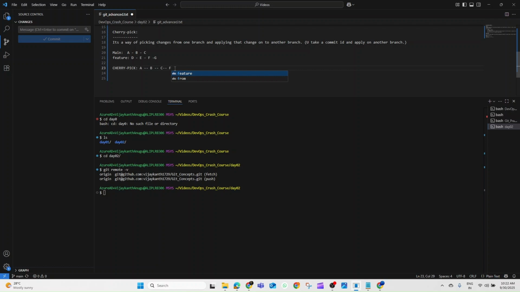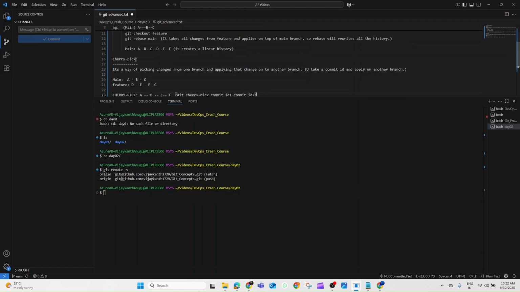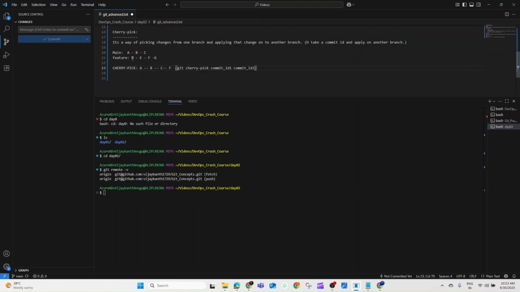If I like the F commit change, then I can just do cherry pick, and it actually takes that commit and applies it on top of our main branch. So you have to execute the command called git cherry-pick with the commit ID. Commit ID 1, commit ID 2, you can take a number of commits. Whichever commit ID you want, you can take that. Okay, so that's how cherry picking works. You are taking one commit, and if you just merge, it will merge all the changes, but I don't want all the changes. I want only a single change, then cherry pick will be helpful.